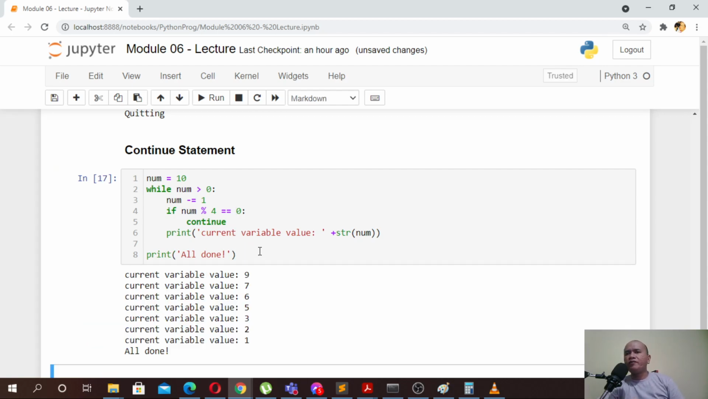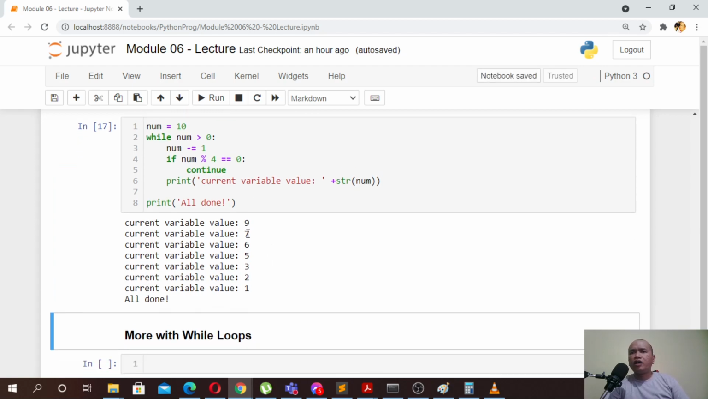So let's test this one. There you go. You have current value is 9 because 10 decremented, your num will become now 9. Does 9 mod 4 give us 0? No. So continue. No, sorry. No.